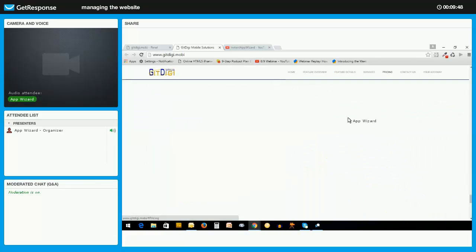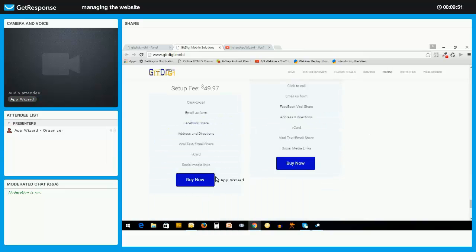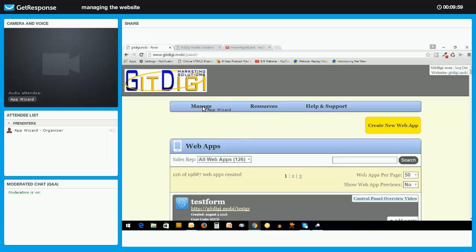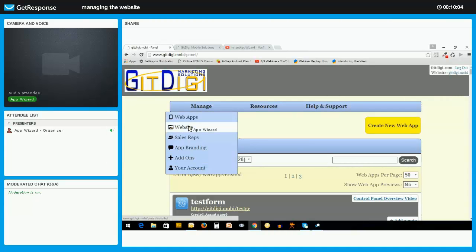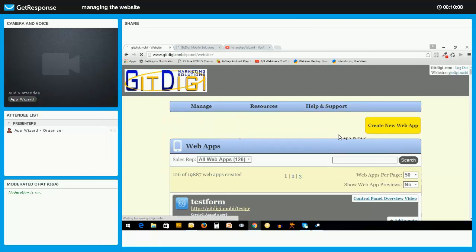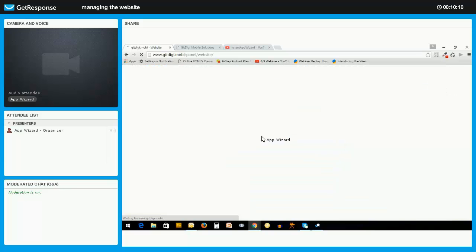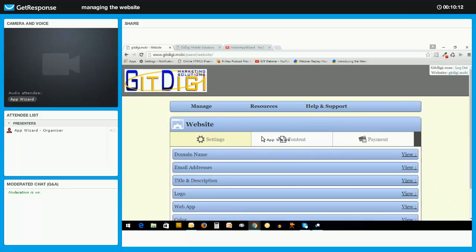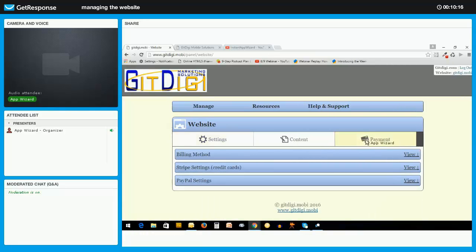At the bottom of your website, when you go to pricing, you can see here that people can actually purchase from your website. So in order to set that up, you need to go to Website, and you're going to set up your API keys over here under Payment.